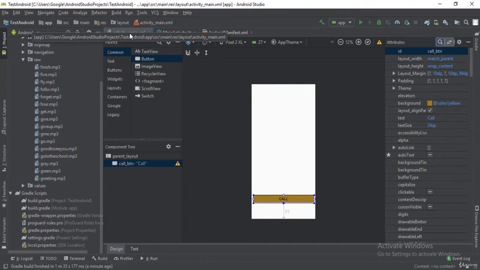Hello and welcome. Now in this video, ladies and gentlemen, we are gonna see how to make a phone call using Android Studio. Now ladies and gentlemen, we have this normal design that we have worked with, which is just a button with some style and an ID.